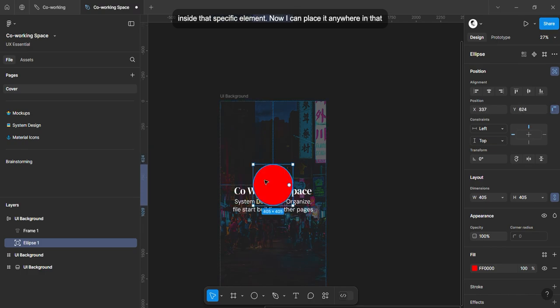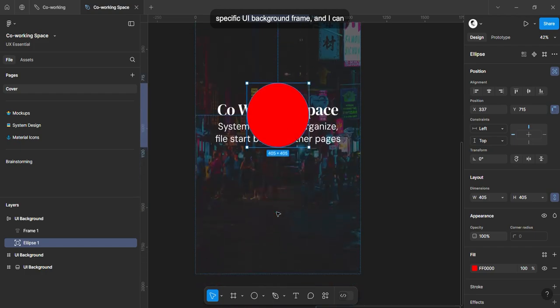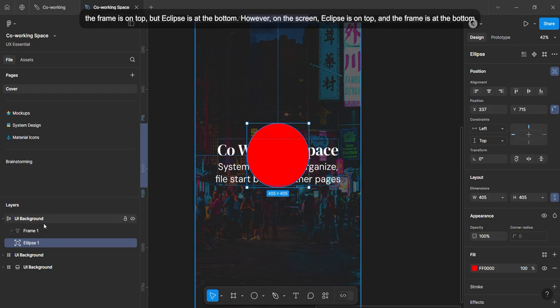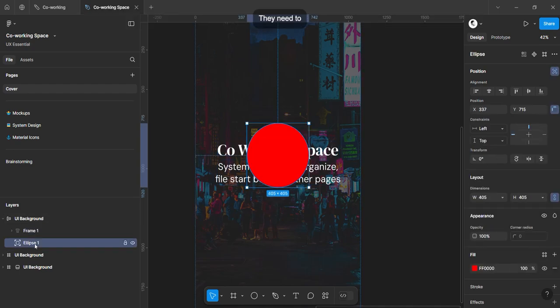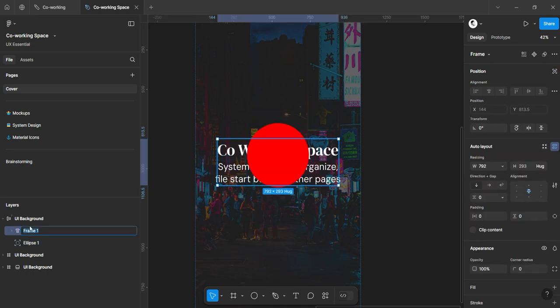Now I can place it anywhere in that specific UI background frame, and I can also decide where it should be. So let's say I want it to be below. I think this is weird about Figma that in the frame it is on top, but ellipse is on bottom. But on the screen, ellipse is on top, frame is in the bottom. They have to really do something about it. It's a z-index. So I want this circle to be behind that text, and text is within this frame.